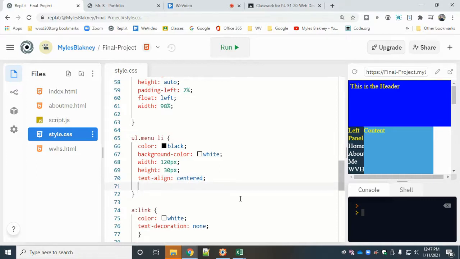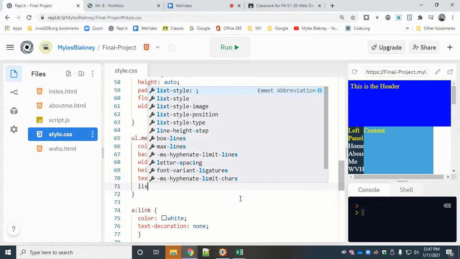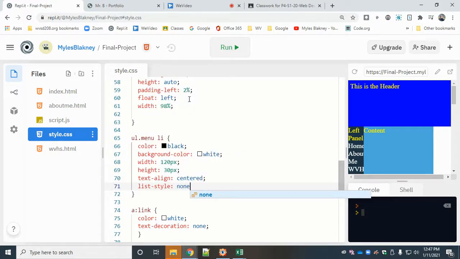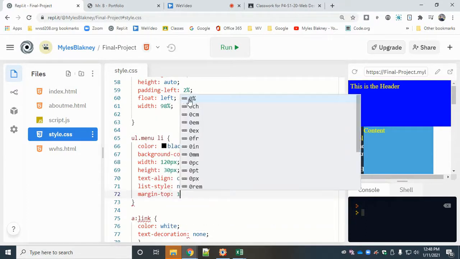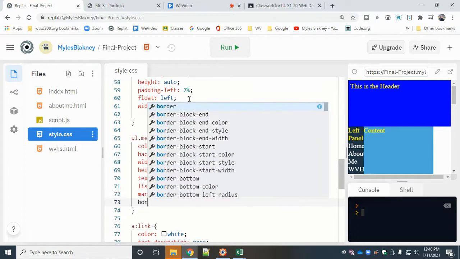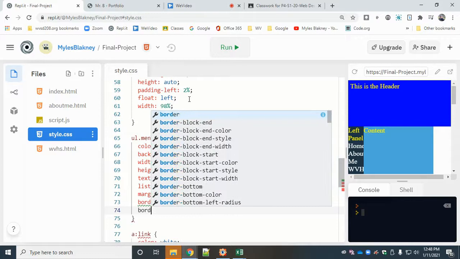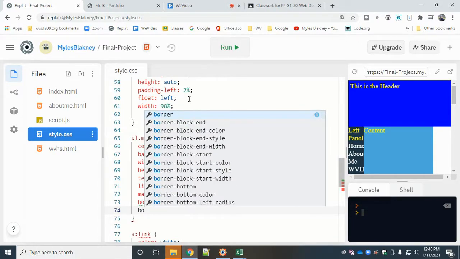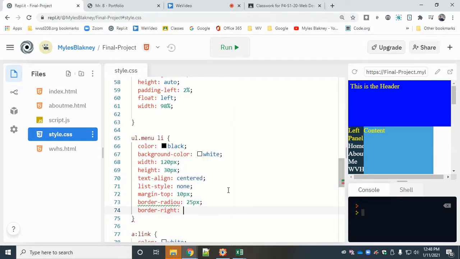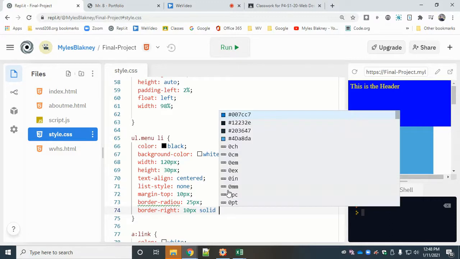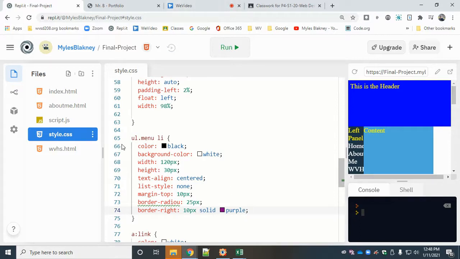Make sure we do our semicolon. Our list style is going to be none. That'll just clean up the style. We have a margin top of 10 pixels. We have a border radius. This will give it rounded edges, 25 pixels. And our border, I'm going to give it a 10 pixel border, and be solid, and we're going to give that purple. Let's run that and see what we get.